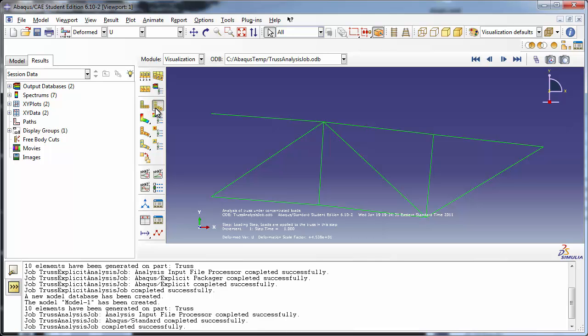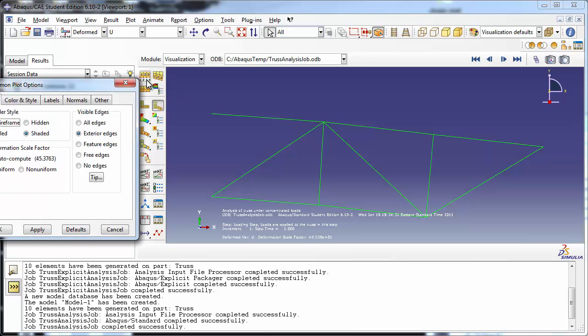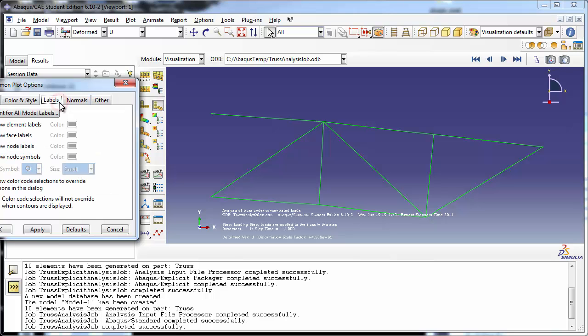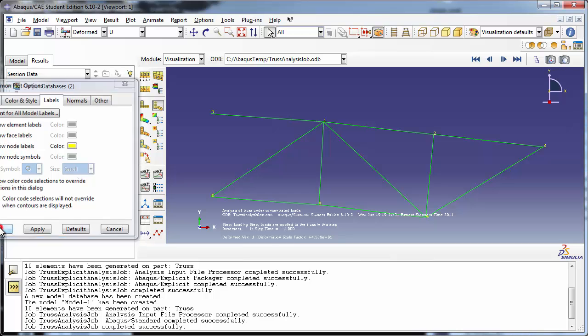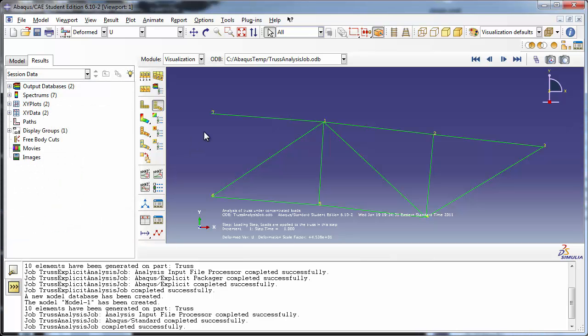It's possible you might later need to read the output file and would like to know what the node labels are. To display them, click on the Common Plot Options tool. In the Common Plot Options window, go to the Labels tab. You can check off Show Node Labels and click OK. The node labels are now displayed in the viewport.